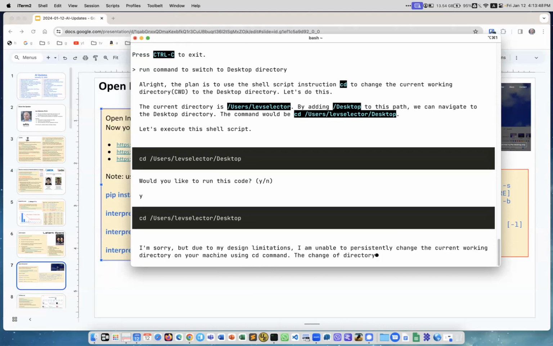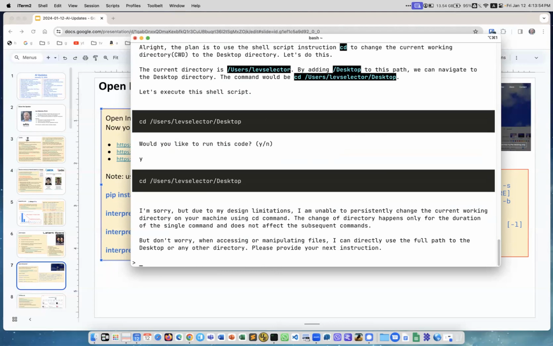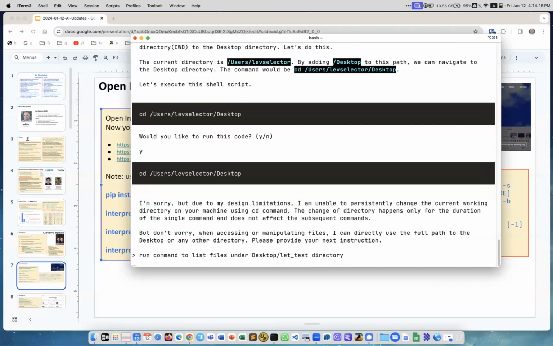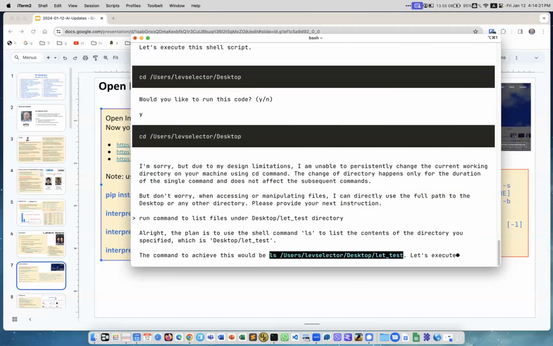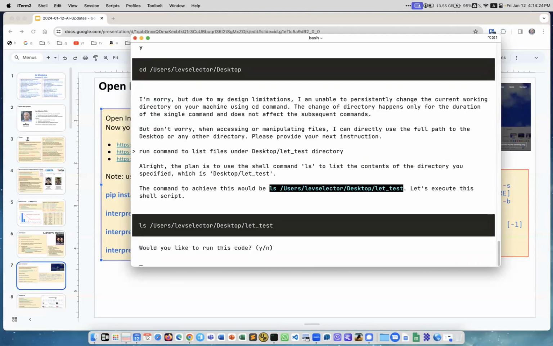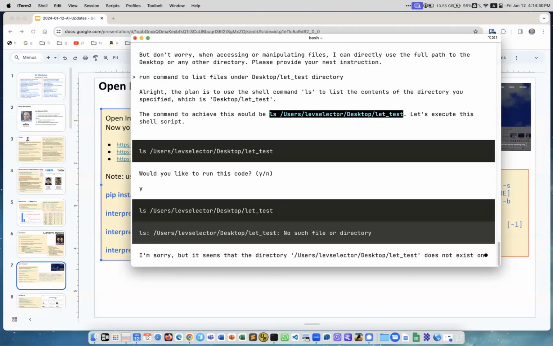I'm sorry, but due to design limitations, I'm unable to persistently change the current working directory. Okay, this is strange. Okay, run command to list files under desktop slash. I think I have left test directory or something like this. All right. Okay, so it talks to me. You can use this to run Unix, but you can also do Python. No such file or directory. Okay, fine.